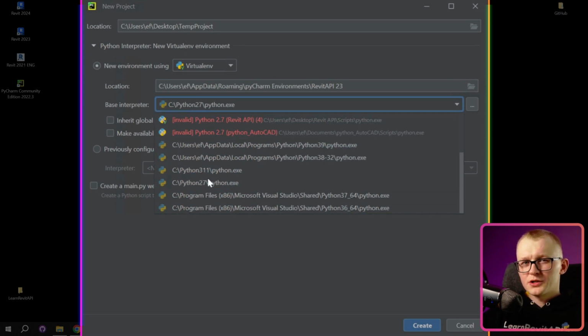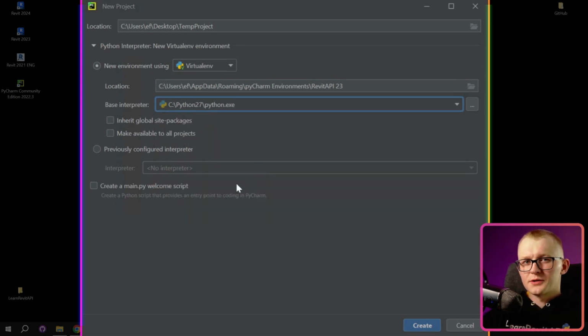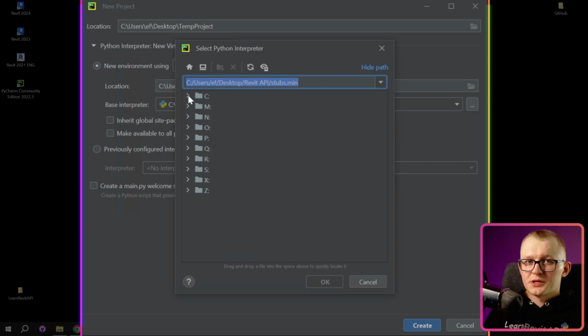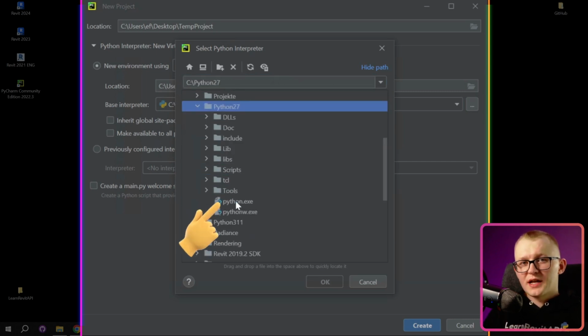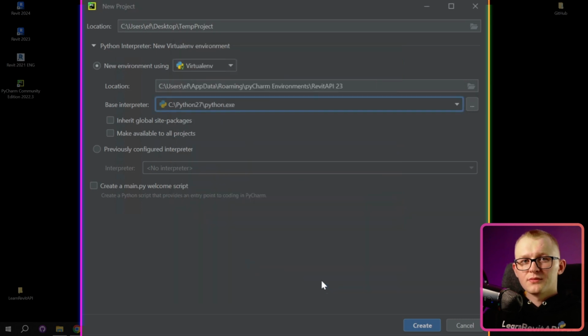There might be multiple versions available for you, so make sure you select the right version that we installed earlier. Also, if for some reason you cannot find the right Python version, click here on the three dots to manually select Python interpreter. Go to the folder where you have installed your Python and then select the python.exe file in that folder. Then we don't need to inherit any global site packages, and make sure that it's available to all projects. It will be easier to select it.